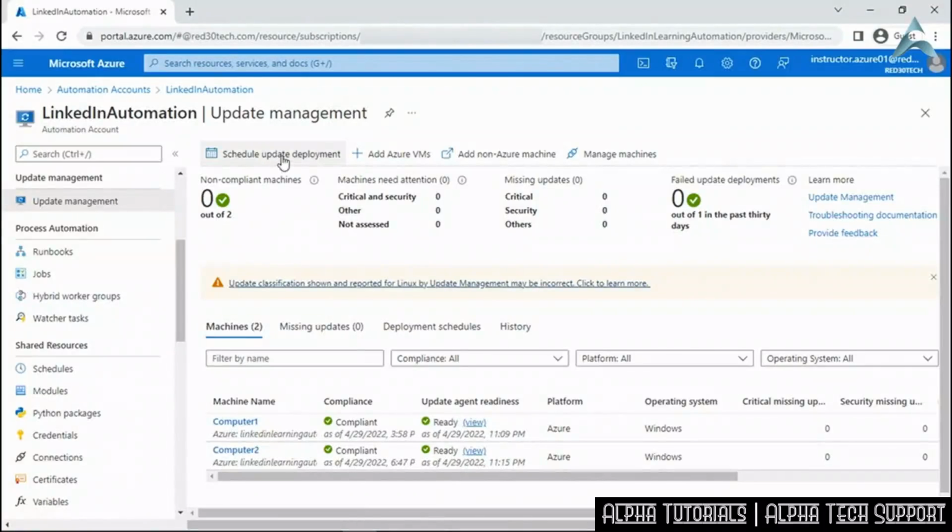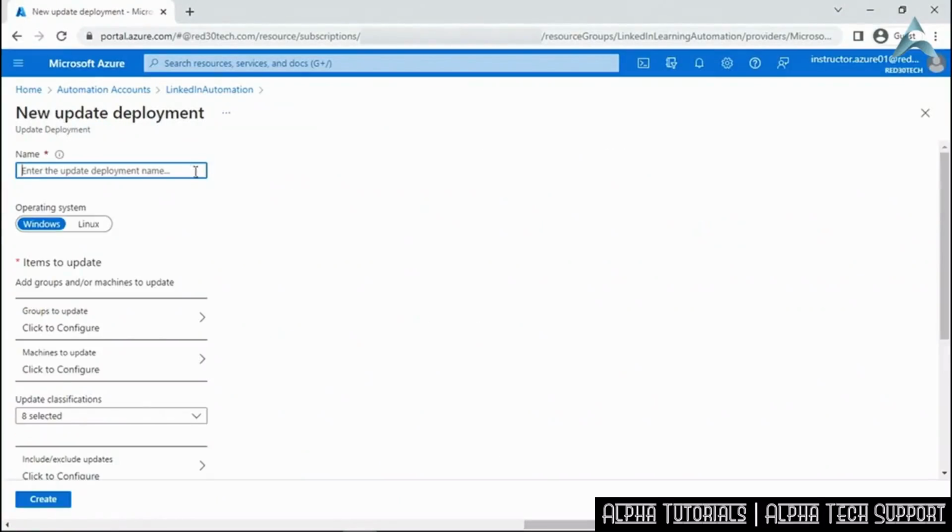So we'll click on schedule update deployment. We'll give it a name of Win Updates. For the operating system, it is of course Windows because we do not have any Linux systems. For the items to update, we have two options. One is groups to update and the other one machines to update. I'll explain each one of them.